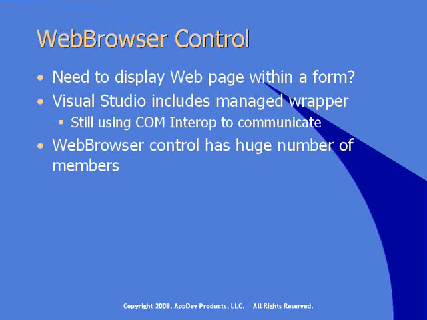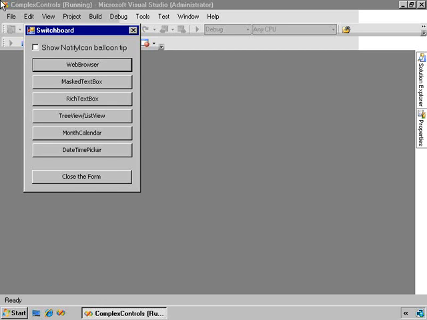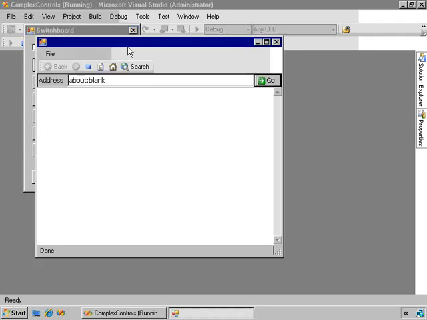If you need to embed a web browser in a form, however, you'll need to take advantage of the many events of the web browser control. We'll look at some of those in our sample application. I'll click the web browser button, which brings up our web browser sample form.